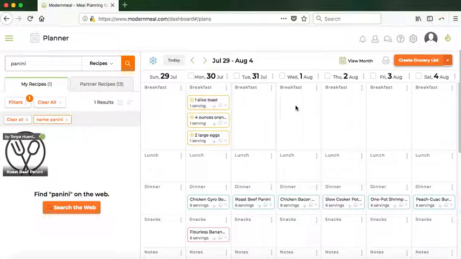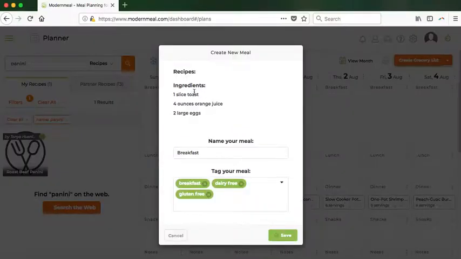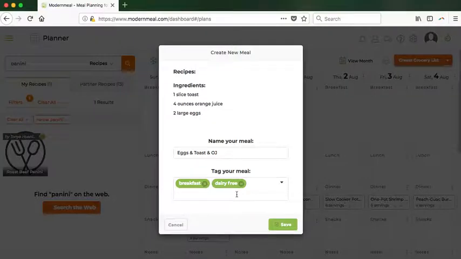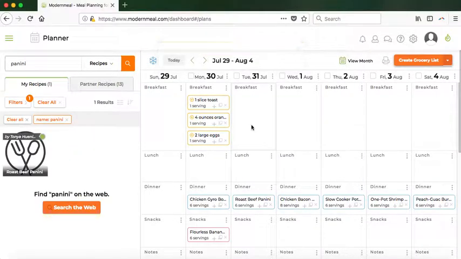Now, since I eat this almost every morning for breakfast and I don't want to have to put it in individually each day, if I click these little dots again and go right here to save to my meals, it's going to make just like a little mini recipe for me, right? So I can name it Eggs and Toast and OJ, and I can tag it. It's a breakfast recipe. I could put in that it's dairy free. This one's not gluten free, so I'll take that out. I could tag it however I want to, and then click Save. So now it says it created the meal, eggs and toast.